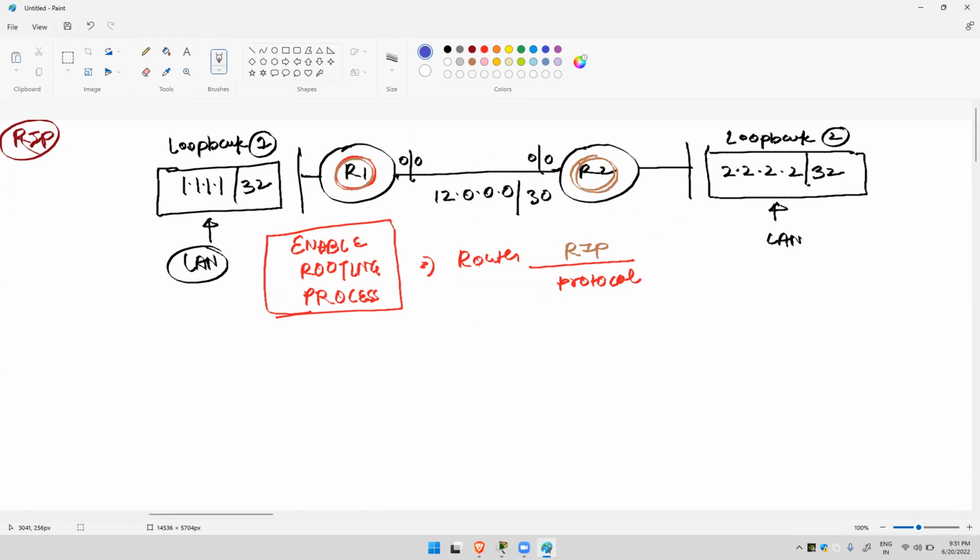Then after this command, we need to discuss the next theory. R1 wants to make a neighborship, R2 wants to make a neighborship. Yes or no? So which interface will form the neighborship? Physical or logical? Physical. So we are getting two commands.